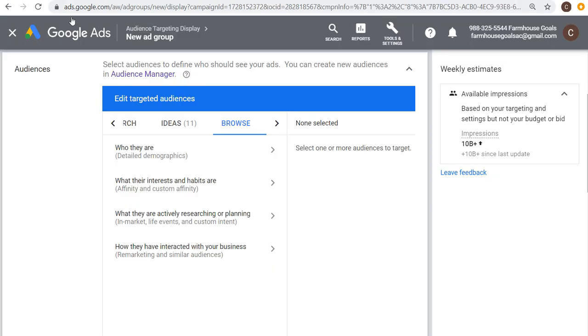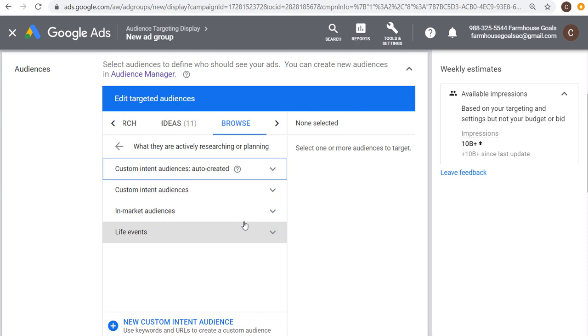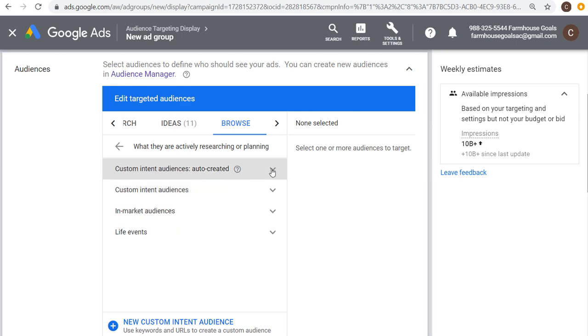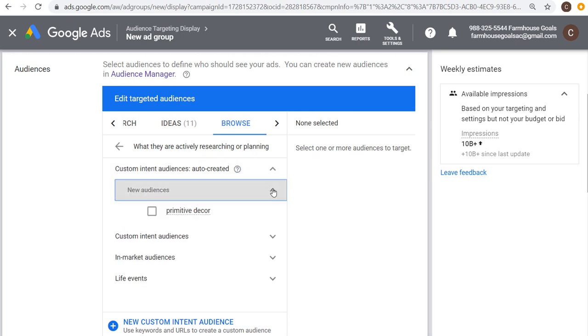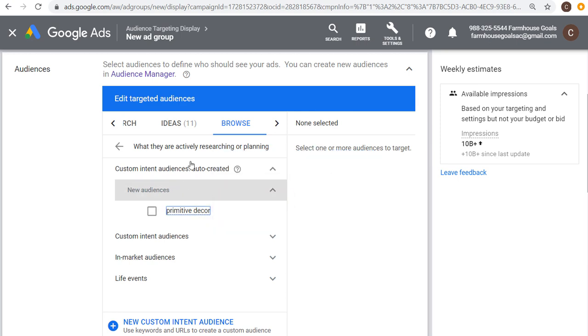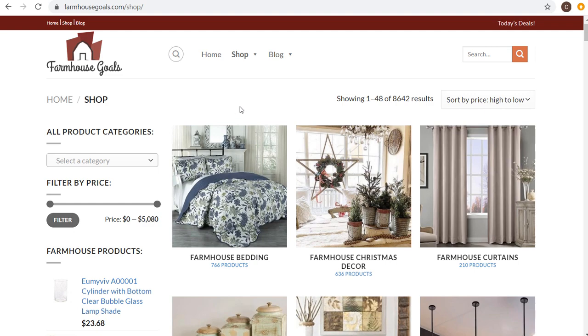So we're going to come back over here, and as you're in the campaign building process, you're creating a new ad group, you come to Audiences, you go to Browse, you're going to see one of the options here is Custom Intent. So if you click here and you go to Custom Intent Audiences, any of the ones that you've already created are going to show up here. They also have auto-created options, and they're going to be very relevant to the products and services on your website. So you're going to see one of the options here is primitive decor. So they're building this based on my website, farmhousegoals.com. That's all about farmhouse decorations.